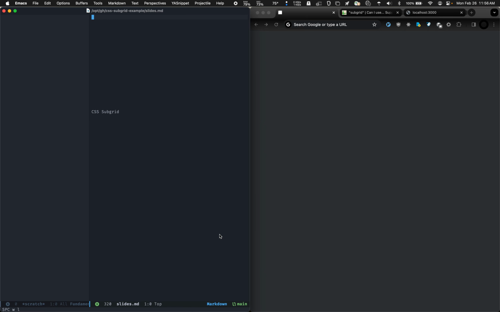Give a demo on CSS Subgrid. CSS Subgrid allows you to put a CSS grid inside another CSS grid and use the parent's grid lines. And just to clarify, you're always able to put a CSS grid inside another grid. It's just that using the parent's grid lines is the new feature with CSS Subgrid.